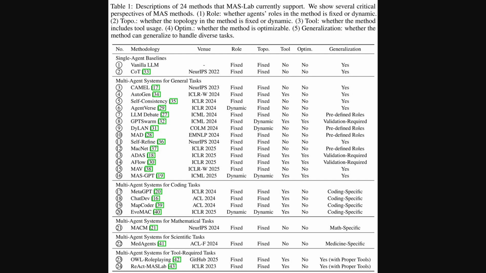So to really appreciate the scope of this project, let's look at this table. It details the 24 different multi-agent system methods that MASLab currently supports. It breaks them down by a few key features, like whether the agents have fixed or dynamic roles, and whether their communication structure, or what the paper calls topology, can change. It also notes if they use external tools, like a code interpreter, and if the method itself can be optimized. You can see a huge variety here, from simpler methods like CAMEL to more complex ones like MAS-GPT that have dynamic roles and use tools. This diversity really underscores why a unified testing ground is so crucial for the field.